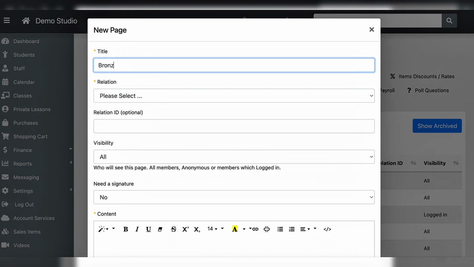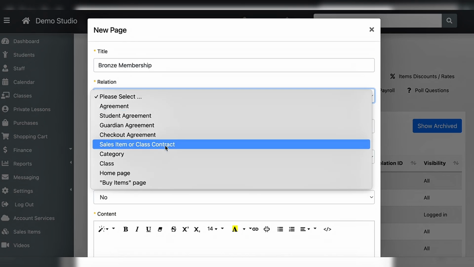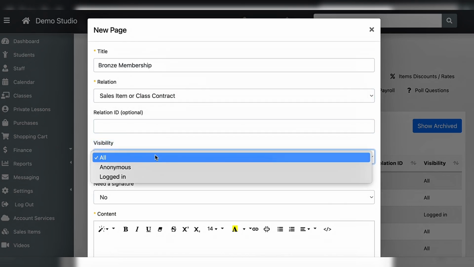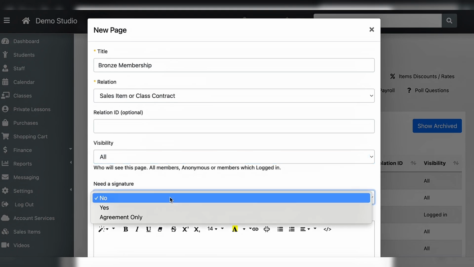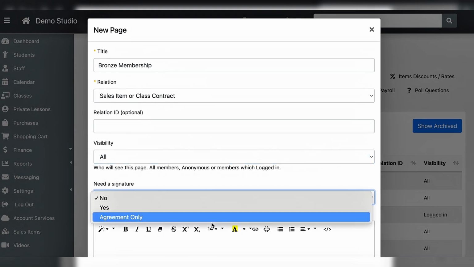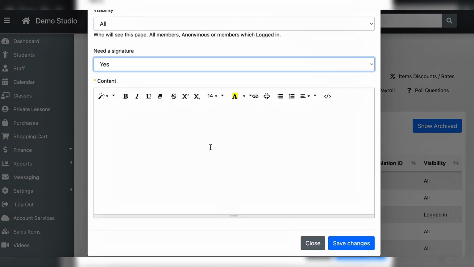Give it a title like Bronze Membership Agreement. Choose the relation, for example, Sales Item, and set the visibility, all, logged in, or anonymous. Under Need Signature, decide if students must sign or just agree. Paste your contract text in the content area, then click Save Changes.